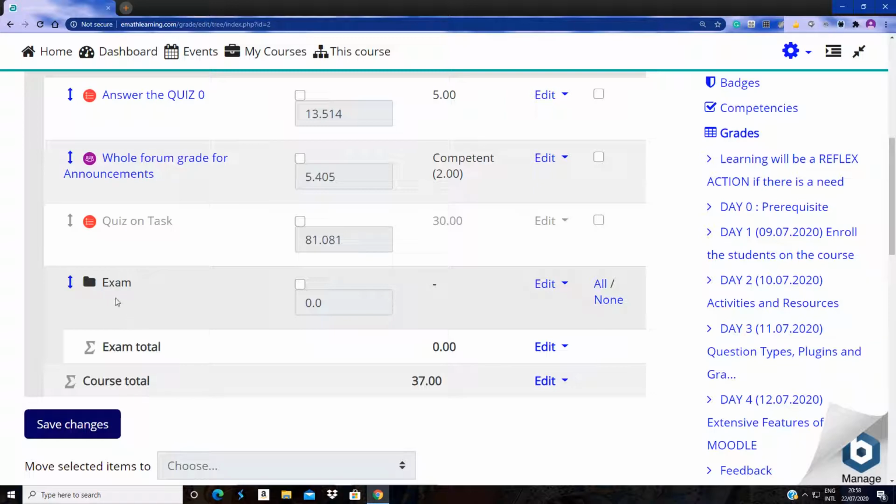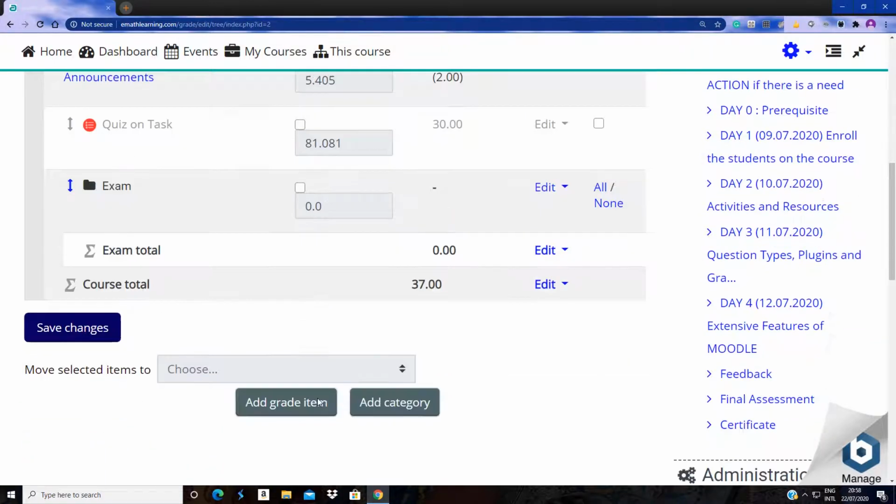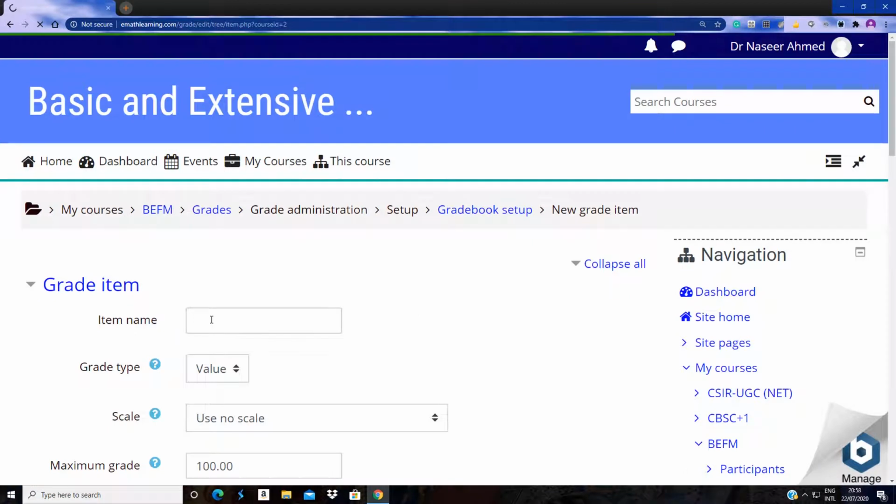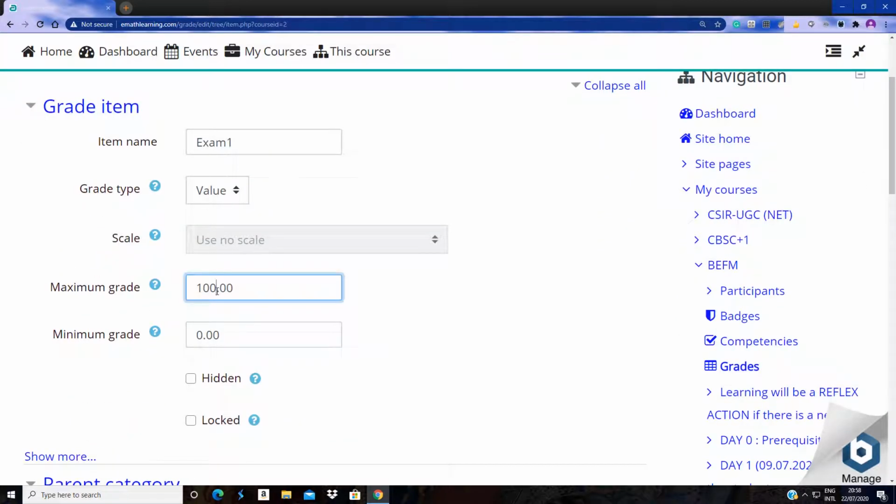Here if you are adding some more grade items, so here first I am adding a grade item, because as I told you there are 3 exams I am planning to conduct. So exam 1, the grade value is obviously the values, grade type. Then the maximum grade is 50.